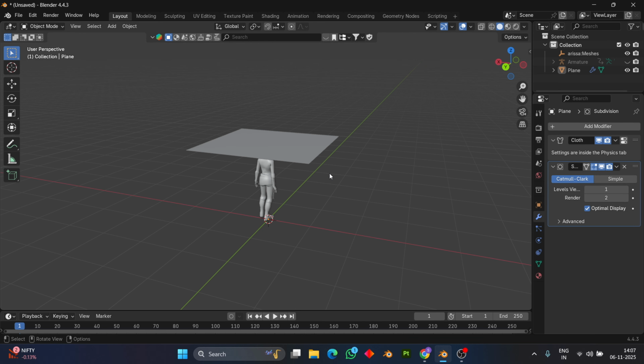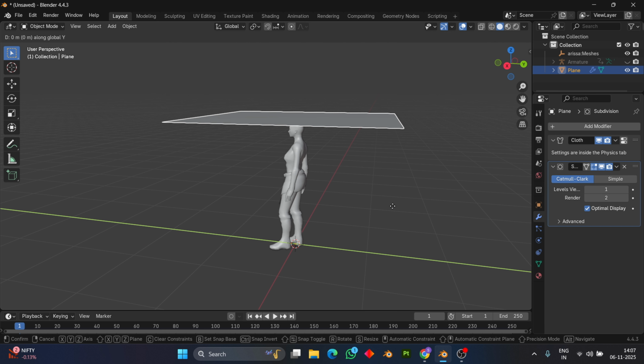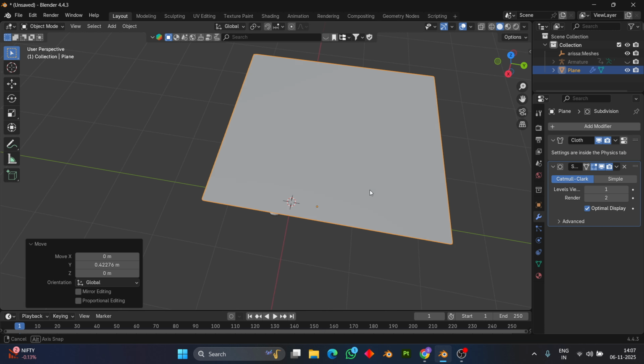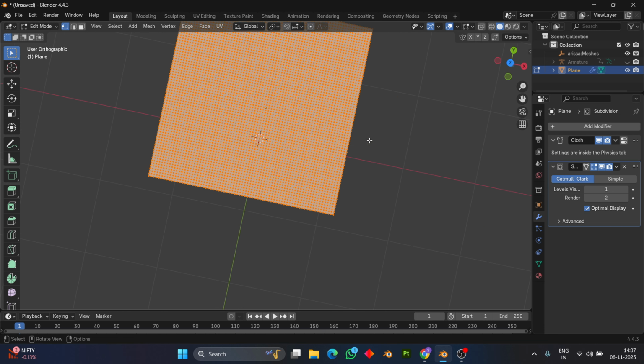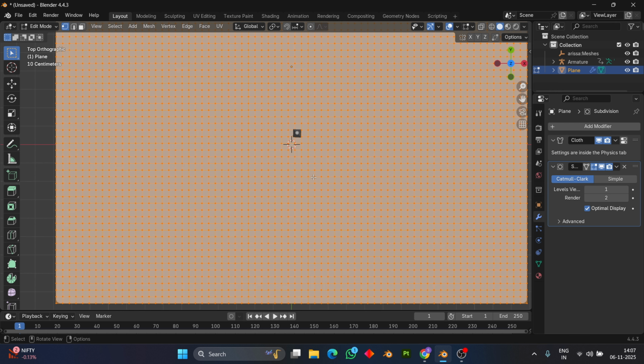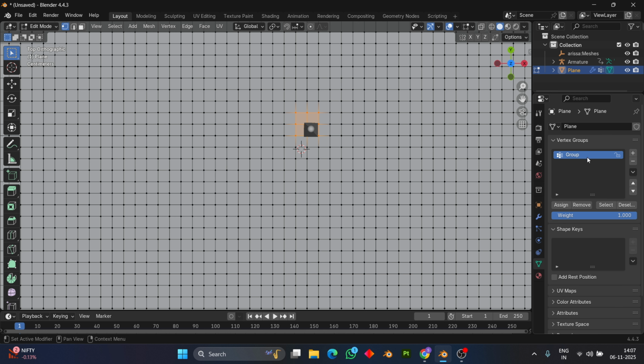Now I am adjusting it along the y-axis because I want the cloth to cover more of the back area. And where the character's head will be, we need to select a few vertices from the cloth to create a vertex group. So select some vertices in that area, and now go to vertex group and click assign to save the selection.